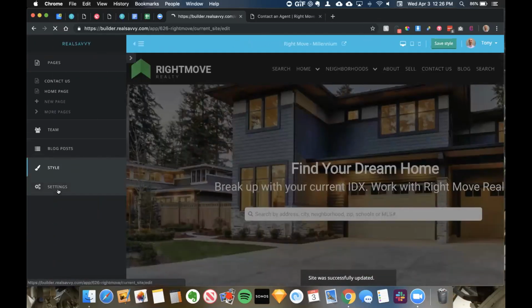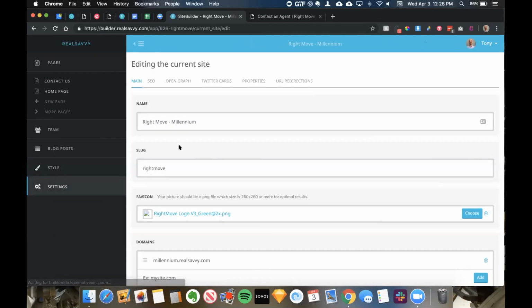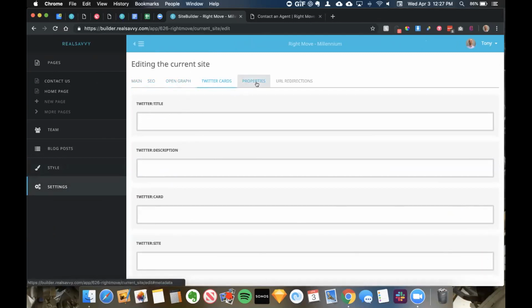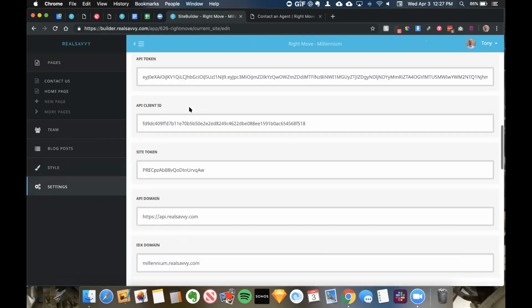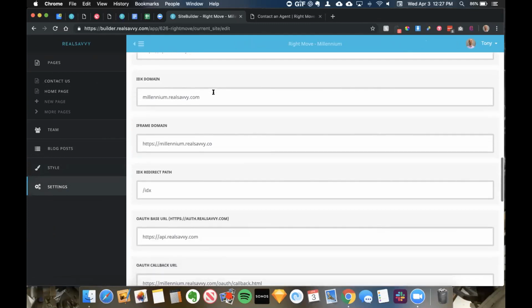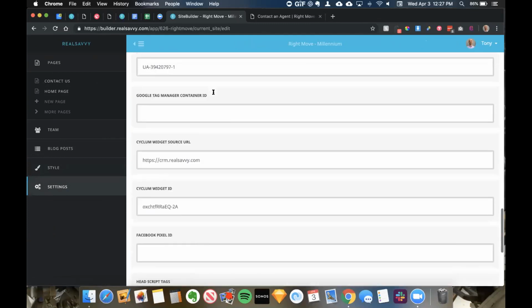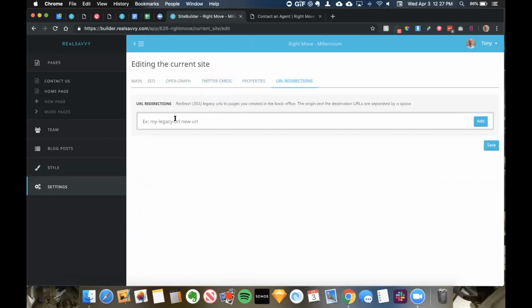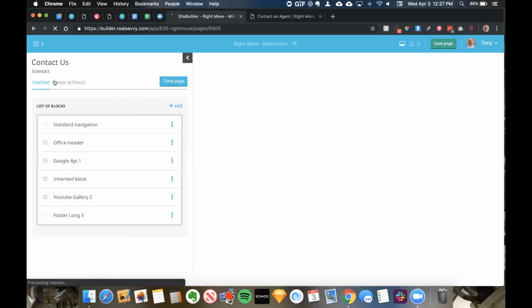Then the last one here is settings. You can do some SEO stuff here, site-wide SEO. And then there's property stuff, which is basically what we use at Real Savvy to hook up your market stuff. So there won't be a whole lot you'll do in here. And then URL redirects that you can set here. There's more information on this on help.realsavvy if you're interested in that. But that's a quick overview of Site Builder.